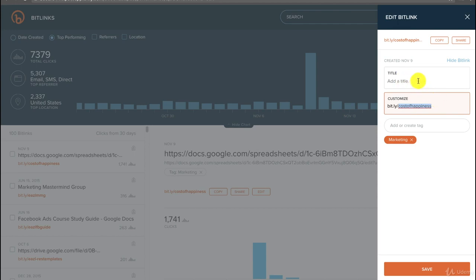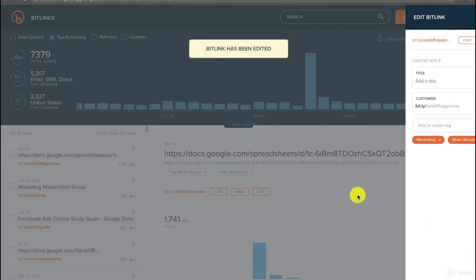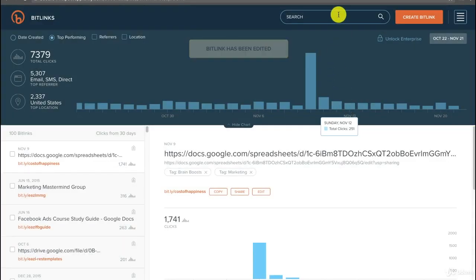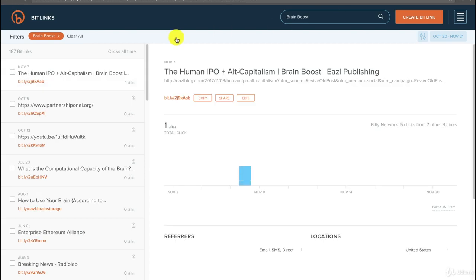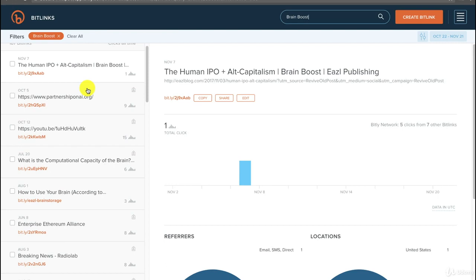In this case, I didn't do either of those because it wasn't that relevant. But I did add a tag, which is marketing. I would probably actually add the tag Brain Boost too. And so here's a good example of why you use bitlinks. For example, this tag Brain Boost: everything that I include as links in our weekly Brain Boost gets the tag Brain Boost. And so this enables you then to go through things like your Brain Boosts and see which stuff people are clicking on, right?